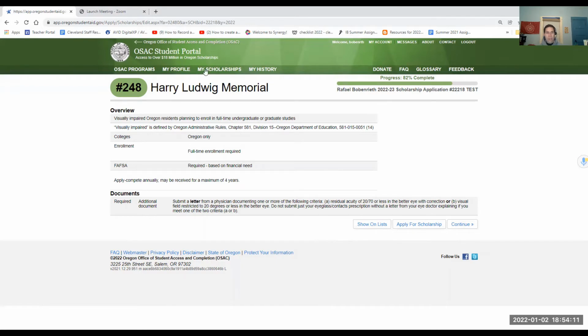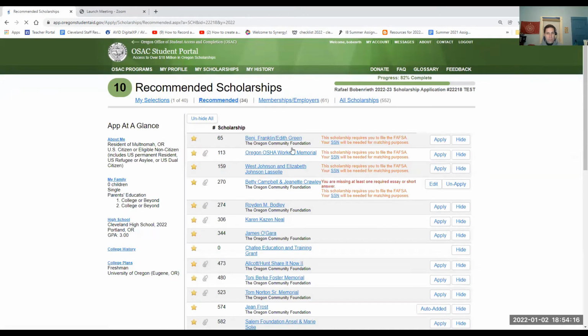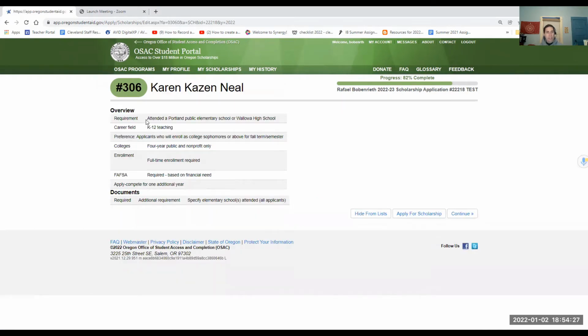Okay, so now if I go back to my scholarships, this button above, and go back to recommended again, that's no longer showing up, and I keep looking down my list. Here's another one that might look interesting. Scholarship number 306, the Karen Neal Scholarship. This one says, must have attended a Portland Public Elementary School or Wallowa High School. Well, that's me. And it looks like I have to be interested in becoming a teacher, a K through 12 teacher. So for the purpose of this scholarship, I'm just going to say I am interested in those two things, okay? So it does say it has a preference for applicants who enroll as college sophomores or above for the fall term or semester, but hey, that's okay. I'm still going to apply.